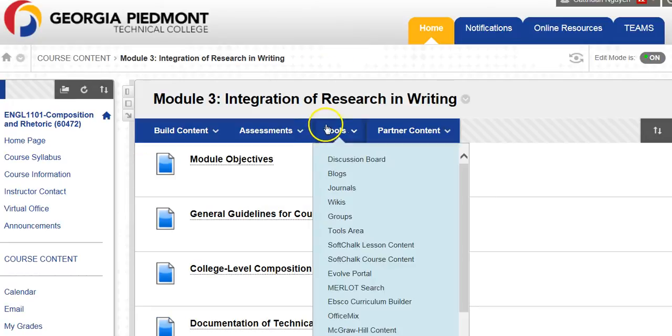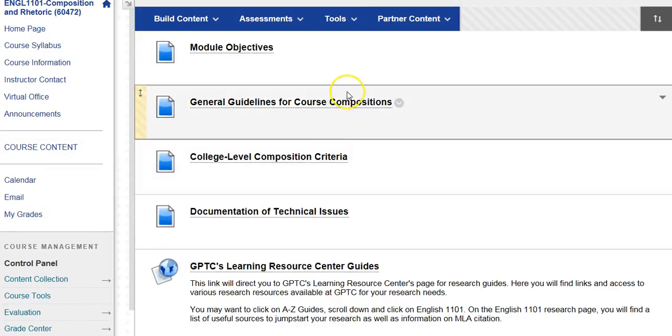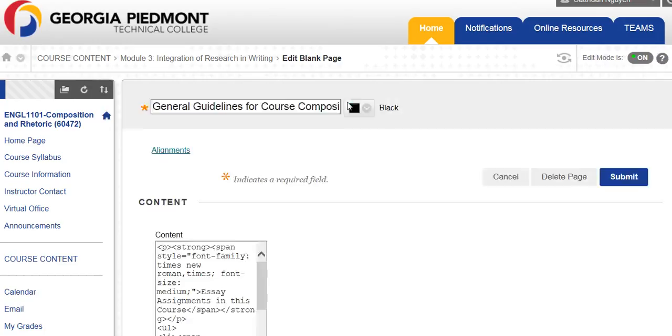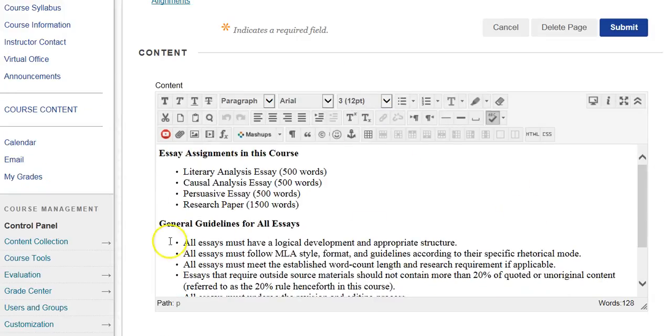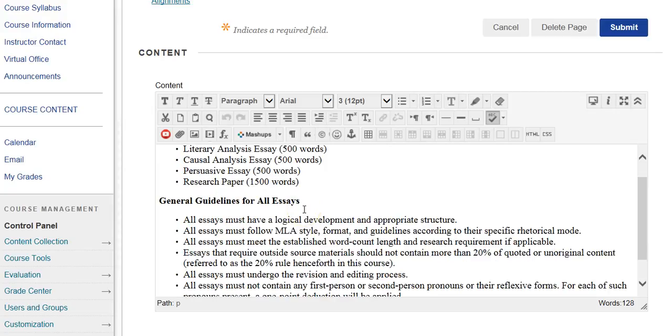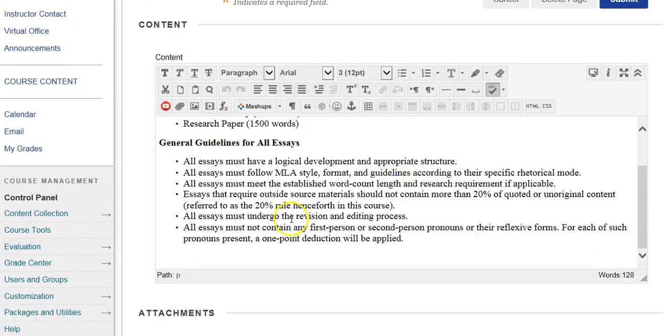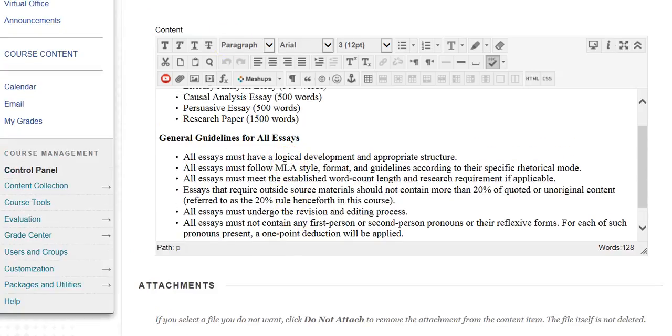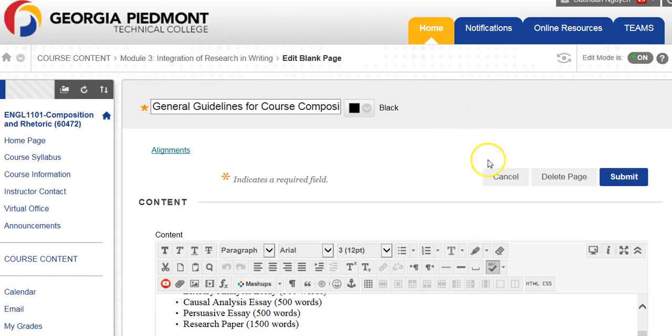But regardless of what you pick, let's go back up here and let's look at the general guidelines for course compositions. You see that the research paper is said to be at least 1,500 words minimum, okay? And it must also follow all of the general guidelines that you've been following throughout the semester for all of your other essays as well. So you guys need to revisit this page each time we start working in a different module, okay? So let me go back.